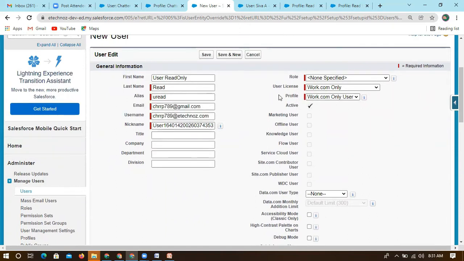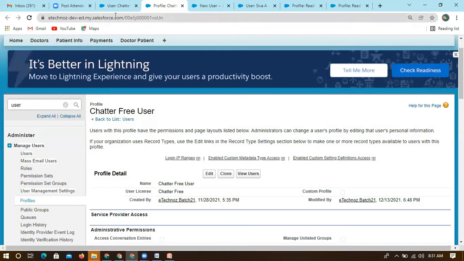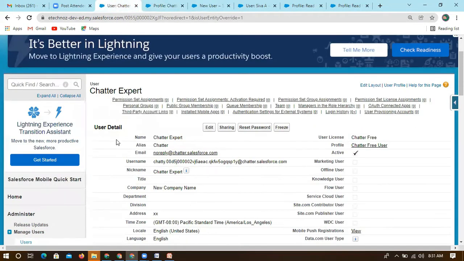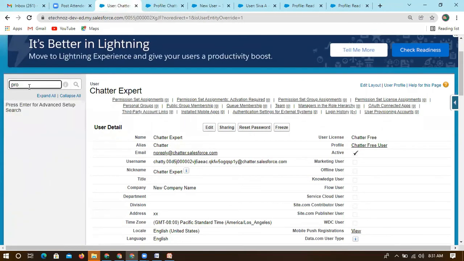And second, we need to have a profile. Right now, let's consider we have created one profile. Otherwise, what we need to do is first create a profile, so that what all options are available for this read-only user. So we have to first enable all those options either through an existing profile or we have to create a new profile. So let me quickly go to profile.